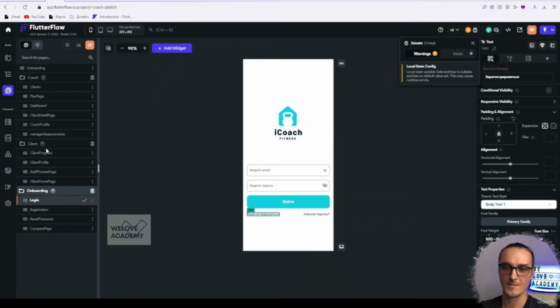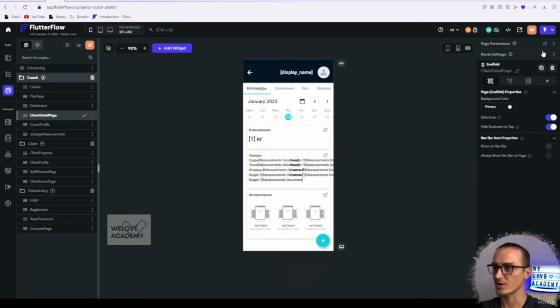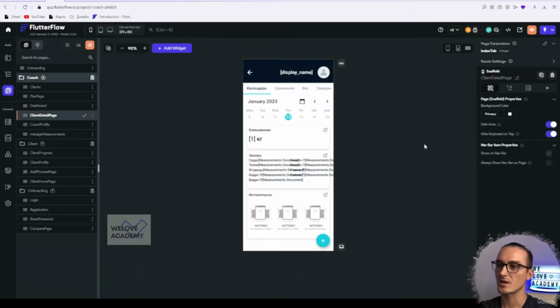Let me do one thing real quick. For example, I have the client detail page right here, and I know that I have a parameter, but if I delete this parameter right here, how many errors will I get? So remove, confirm, and nothing happens. Okay. Oh, right here. I have 27 errors, just from deleting one parameter.